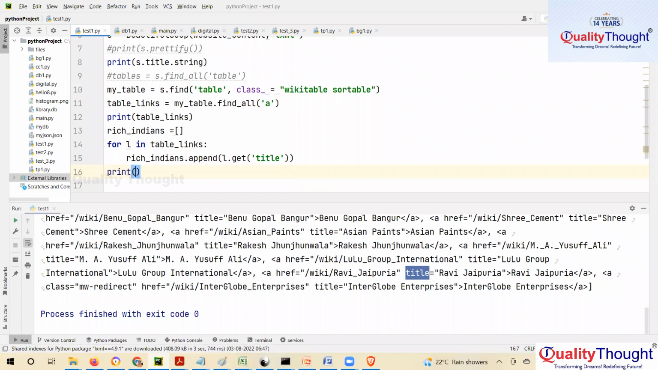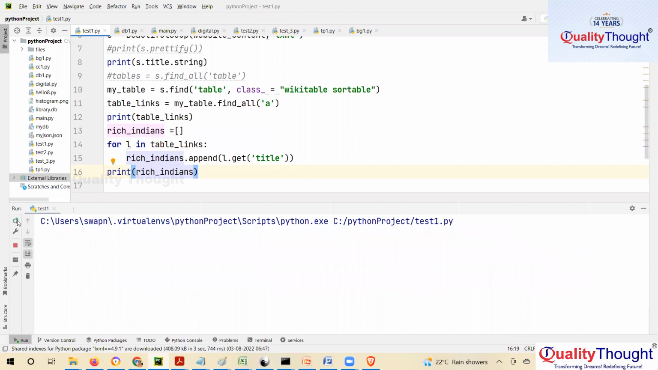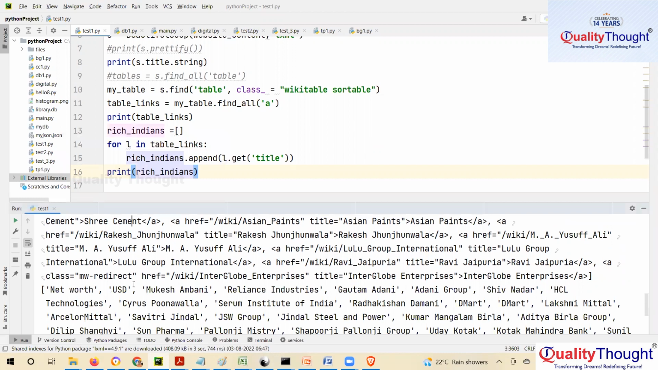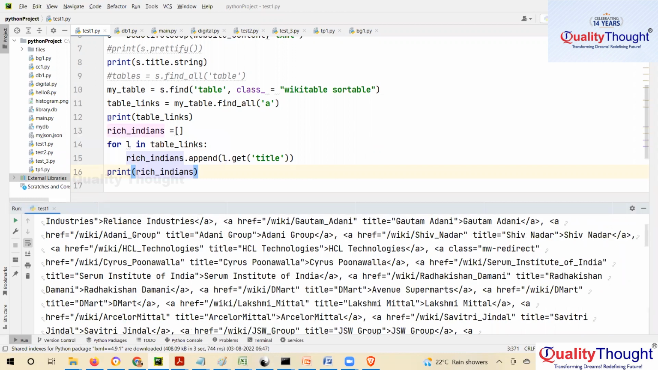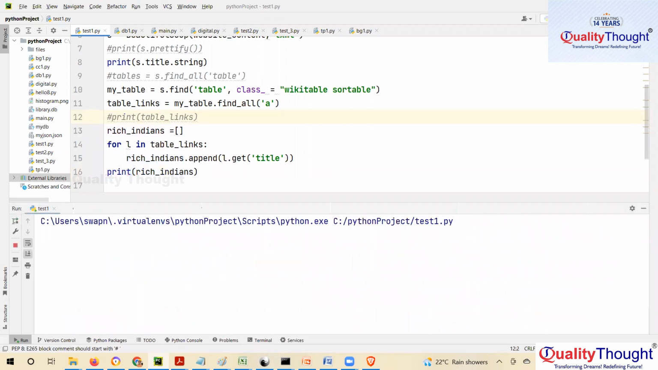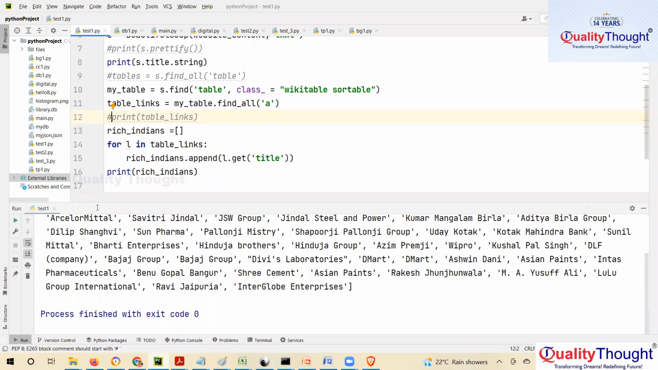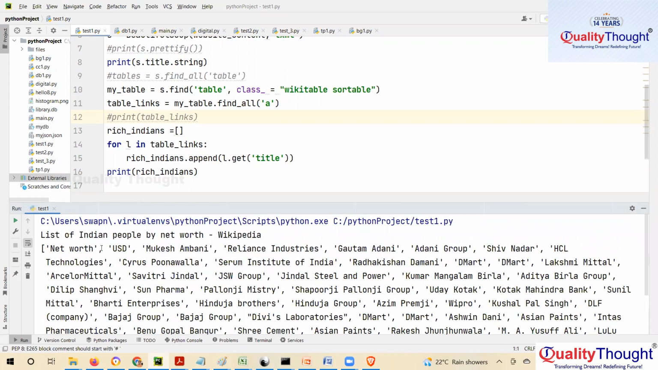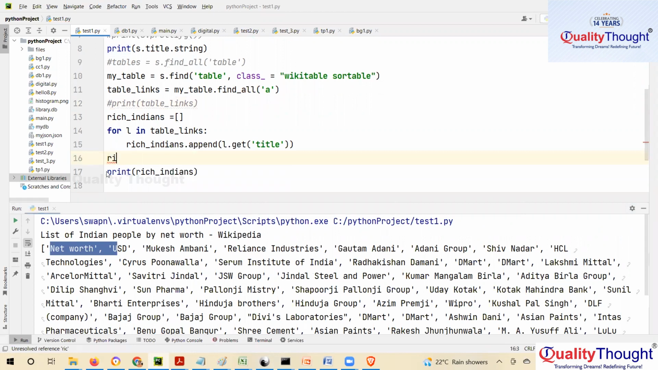So print rich Indians. You run it. See, you got all the values here. My mistake, probably because this print is printing that. Yes, now you see. Now you know that net worth and USD are not part of names, right? So before printing, I can say rich Indians dot pop, index 0. And one more time if you do 0. So net worth in USD is gone.